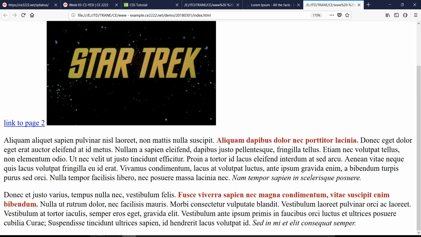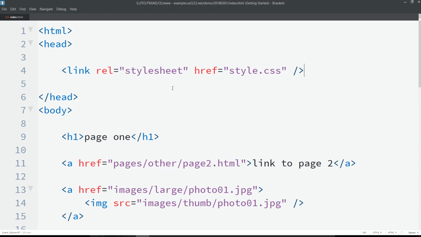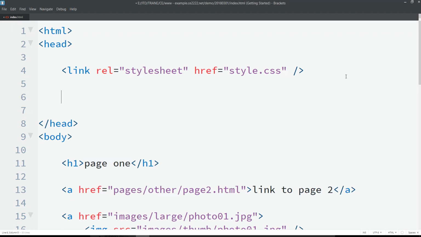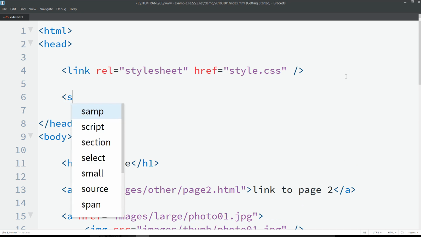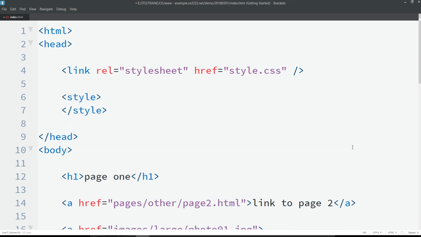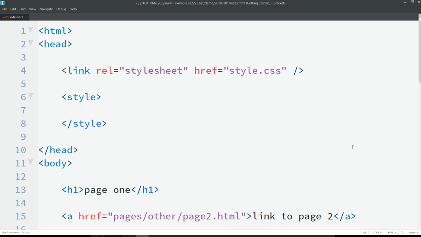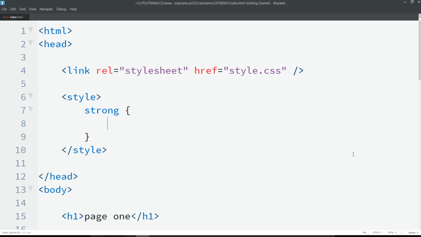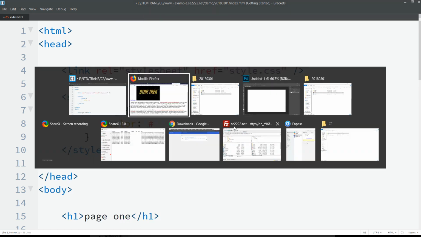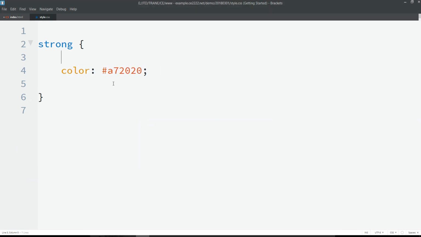But you can also include the style sheet inside your HTML without creating another file. Yes. Within the head, you can actually put it in a couple of different places, but the head is most common. We can put in a style tag. And just like we did in the external style sheet, we can use that exact same syntax. So we can say strong, then those curly braces, color, and then whatever that actual color was.